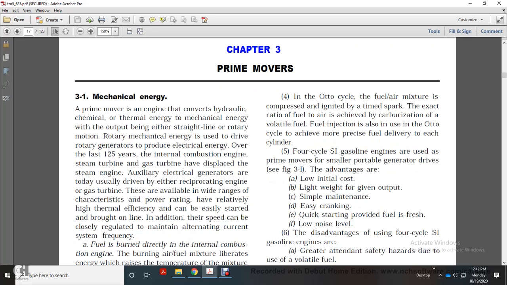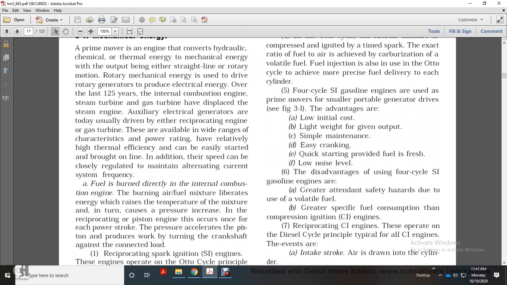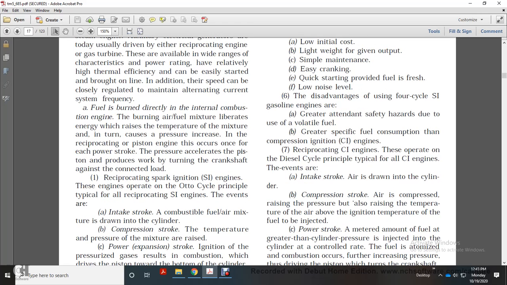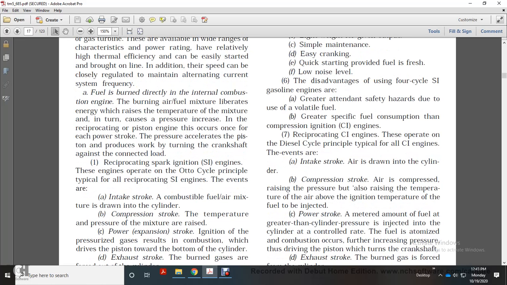The disadvantages of the four-cycle spark ignition gasoline engine are the great attendant safety hazards due to the volatile fuel, and the high specific fuel consumption. Next, the reciprocating compression ignition engine operates on the diesel cycle. The principal type is the four-stroke compression ignition engine. In the intake stroke, air is drawn into the cylinder. In the compression stroke, the air is compressed, raising its temperature above the ignition temperature of the fuel. In the power stroke, a metered amount of fuel is injected.